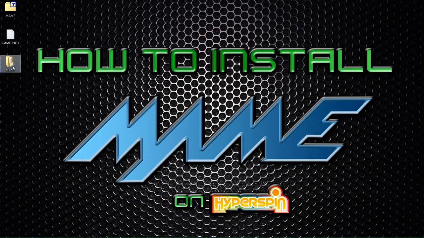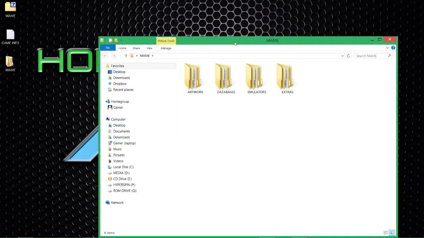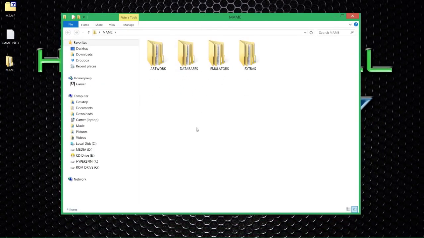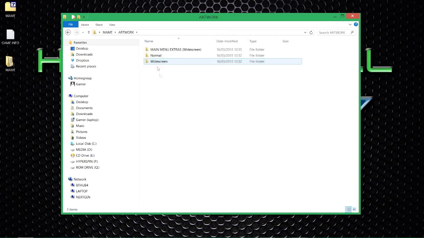Right, so I've extracted all the files down here. Let's have a quick run through what we're going to be looking at. I've included all the artwork, in the widescreen format and the normal format. I've also given you a few extras for your main menu in case you need them. We've got databases. I've got two different types of databases and various databases within them. Again, during the installation we'll talk about that as we go along.